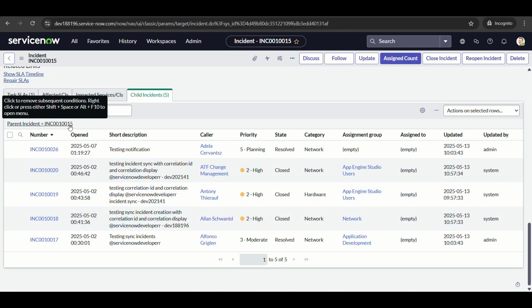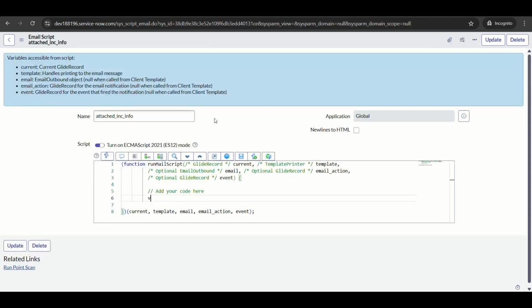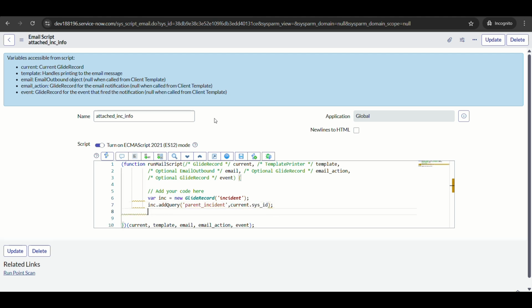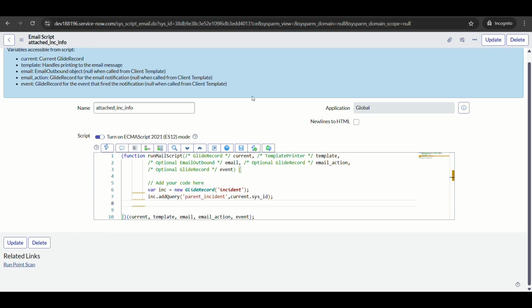Okay, so you can see here that this is the query. So we'll just go here and I will glide in again incident table. Okay, and we don't really need inc dot add encoded, so we are just adding it on parent incident field, and that has to be like current dot sysid because it is a reference field. Anyways, current is an object, so it doesn't really matter, but I'm still dot walking to sysid.